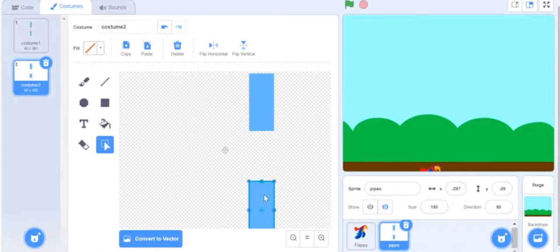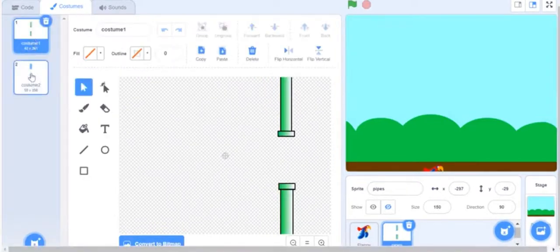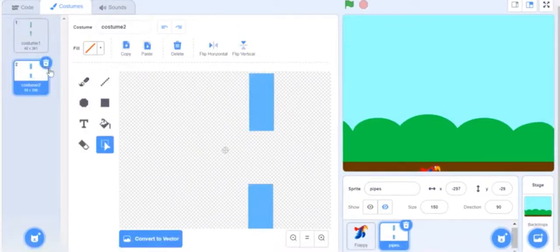The first thing that you can see is that there's a space in between. So that's why you have to keep it like that. And I already have a pipe, so I do not need to use these pipes.